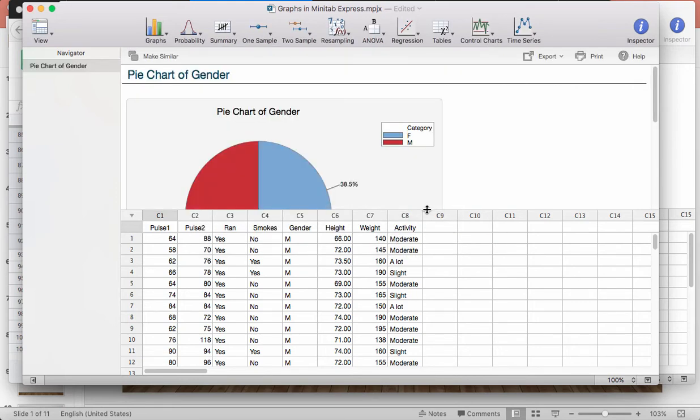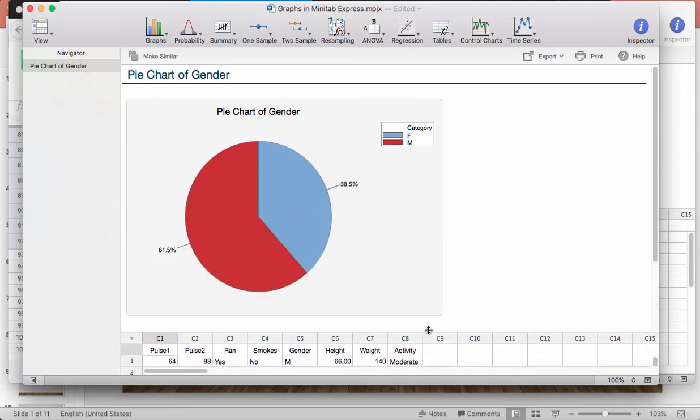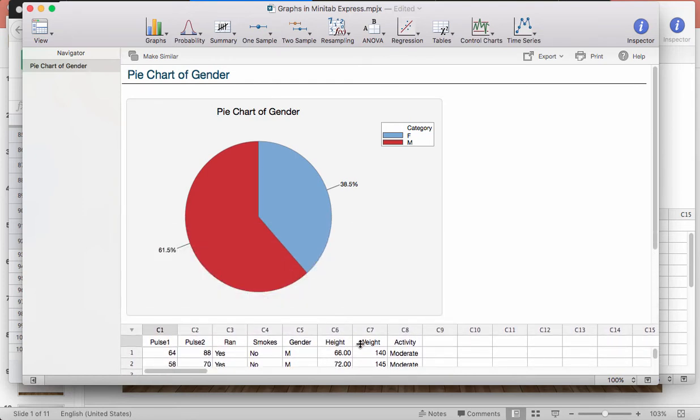In order to see it completely, you can lower the spreadsheet component of Minitab Express. Right now, we have it indicated in blue, category F representing female, for 38.5% of people who participated in the study. And for male, you'll see that 61.5% participated in the study. You will also notice there's a category labeling over here.